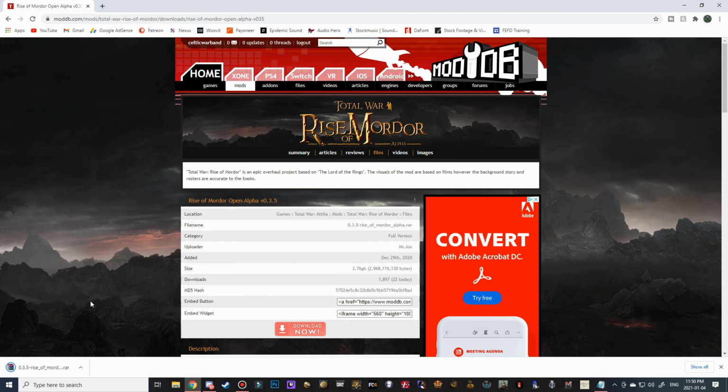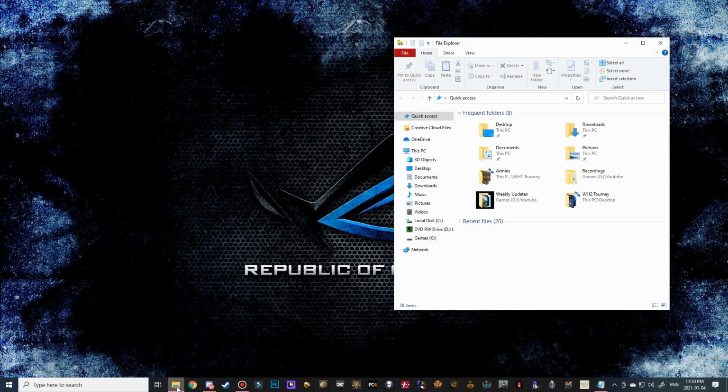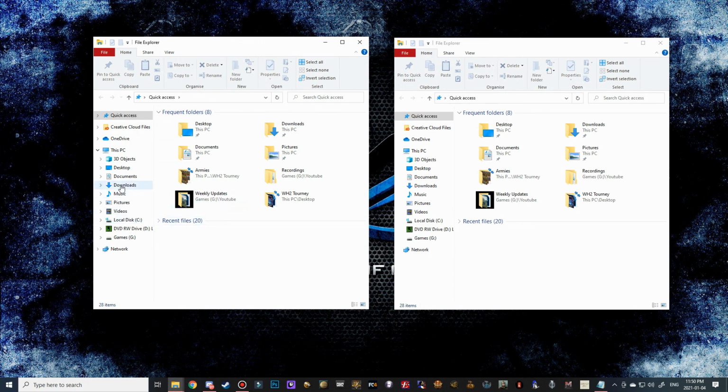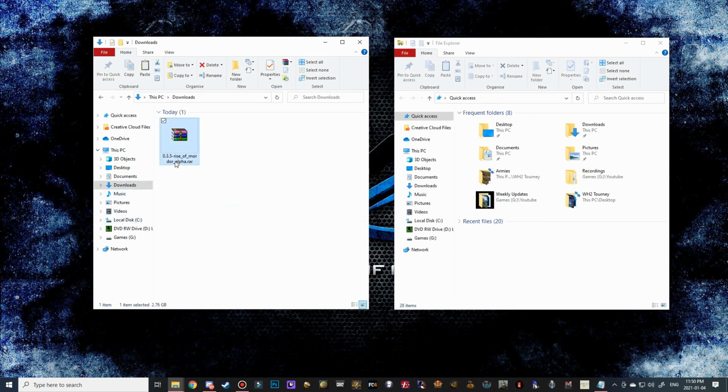There we go, it is all finished. So we won't need Total War Rise of Mordor in moddb.com anymore, so I'm just going to go ahead and close that. And then I'm going to open up 2 different slots here. So this one on the left, I'm going to open the Downloads tab. And you can see here it was 2.76 gigabytes on the moddb.com page, so I know that it has downloaded in its entirety. If it's any different for you guys, then you probably need to delete this and re-download. So don't even bother going any further at that point. If this is saying like 2 gigabytes, you're missing quite a chunk, so just delete it and re-download.